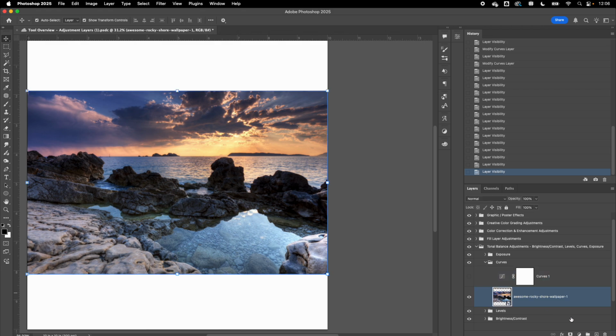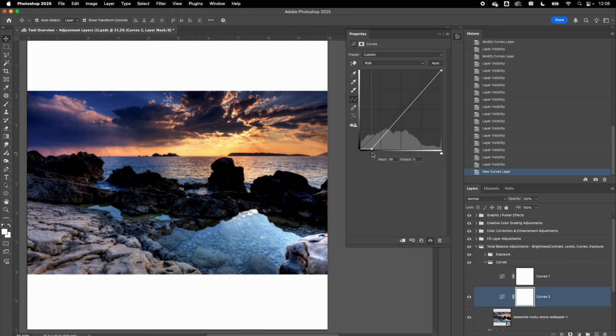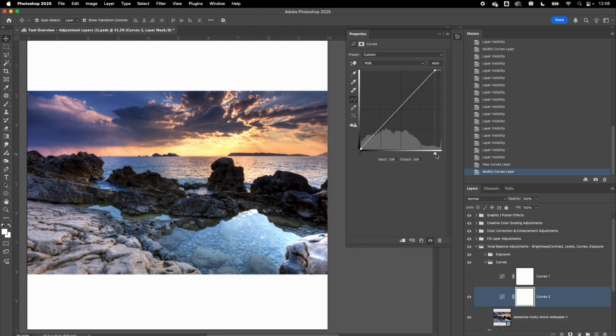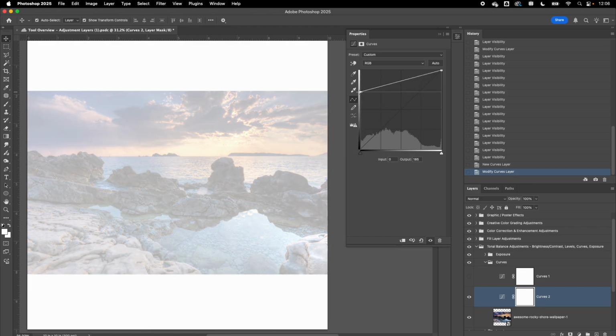So let's add a fresh curves adjustment here. And looking at it, you have some sliders. Right here you have this slider that will essentially control just value information: how dark, how light you want it to be. You can move that up here too if you want overall. We're just looking at this line right here.